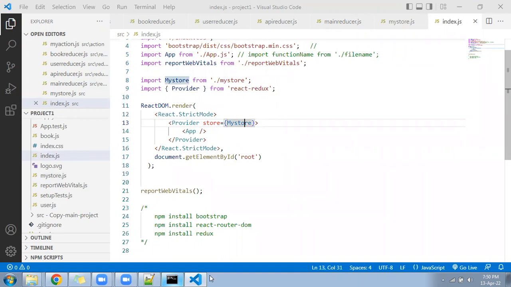So hope till here the flow is clear. Yes, sir. Yeah, right. Okay. Next, after this, we will be going to the reducer, this action file.